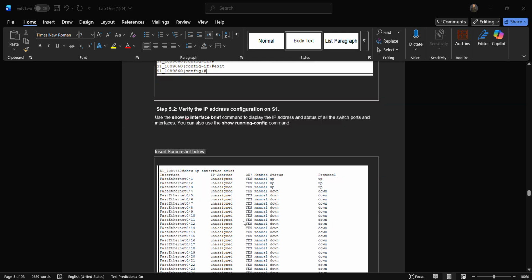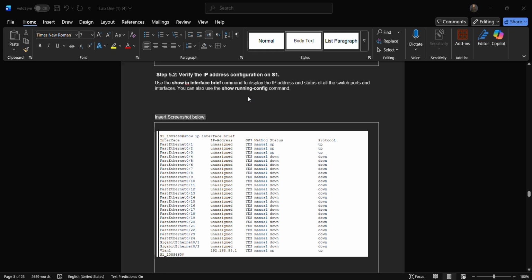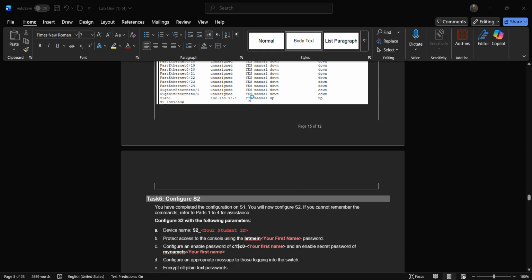Now, step 5.2, verify the IP address configuration on S1. We can do that by using the show ip interface brief command to display the IP address and status of all switch ports. So by doing that, that's what we get.